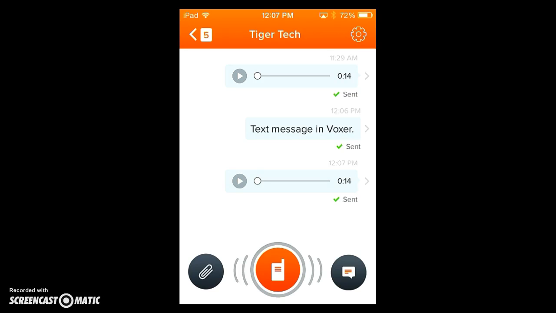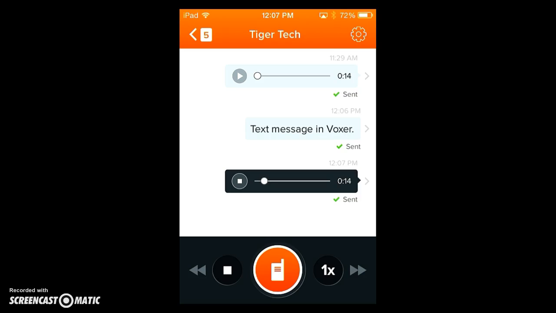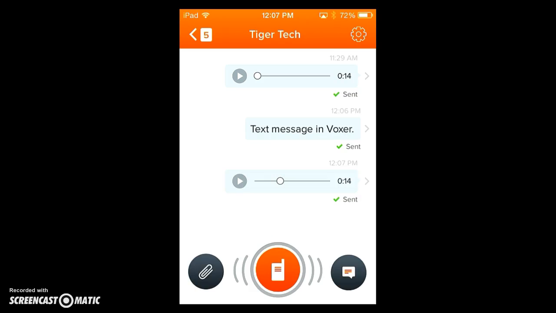Now you can see I've got a new bar here. If I hit the arrow beside that new one, you can hear my message. "This is how you make a text message in Voxer." We don't need to listen to the whole thing, but there it is. So that's the essentials of setting up a group chat.